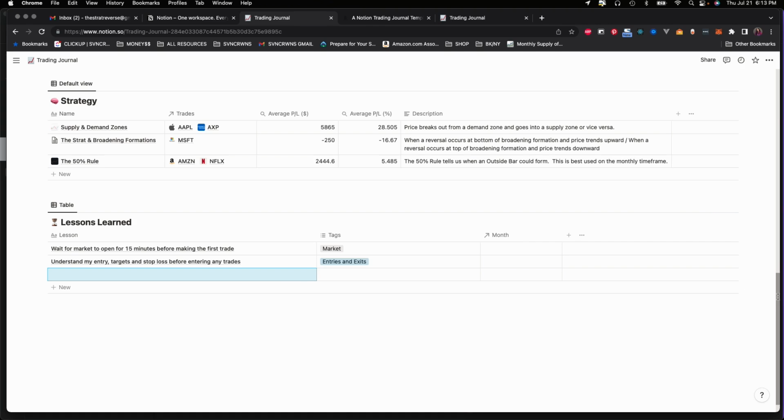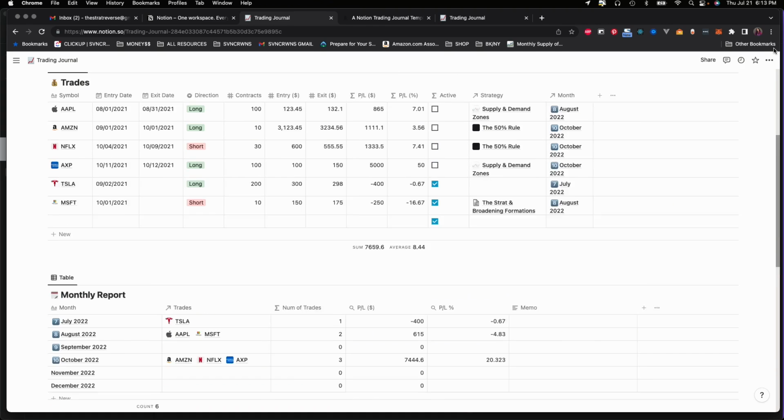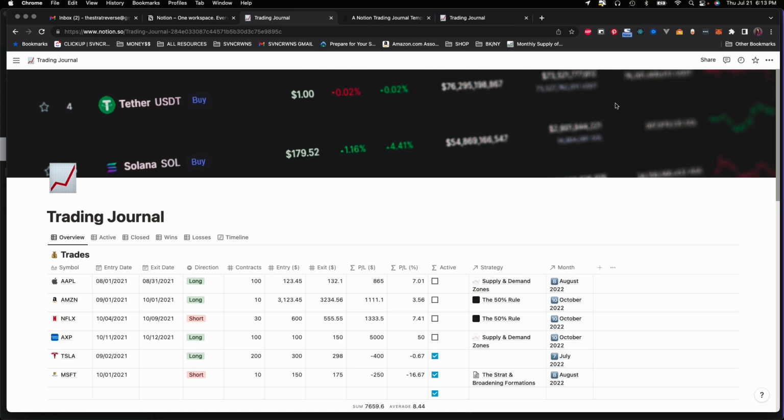One thing I want to show you guys is this. So when we go back up to trades, if you click on Apple, go to open.